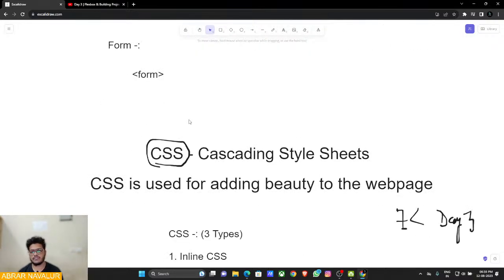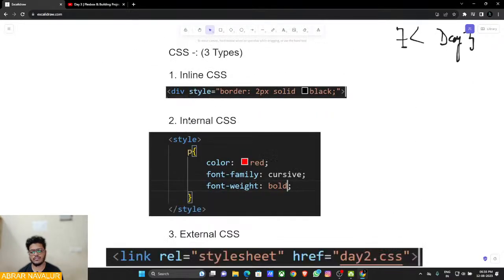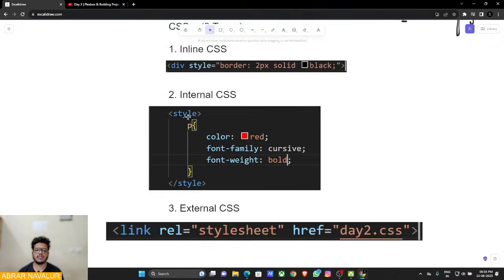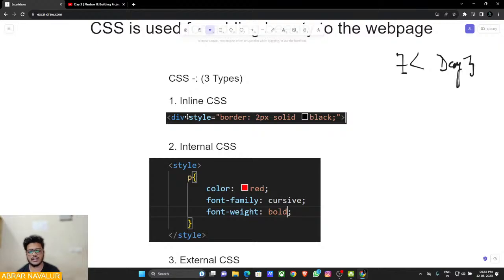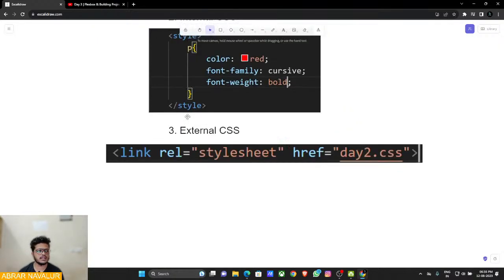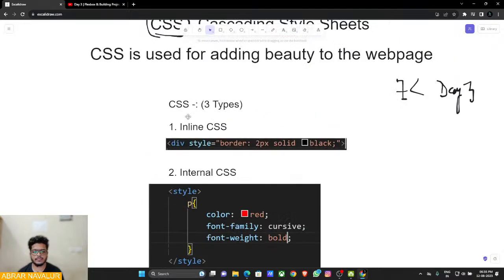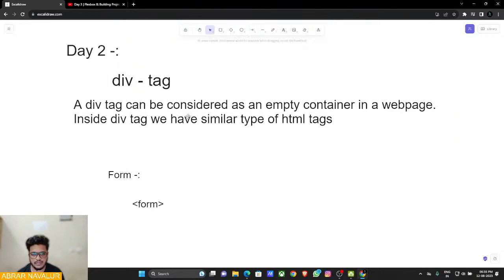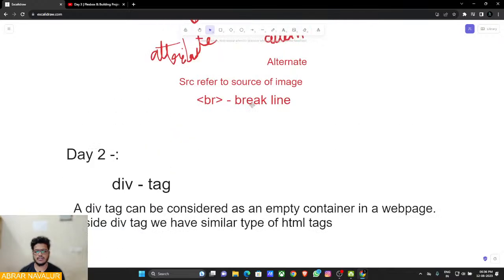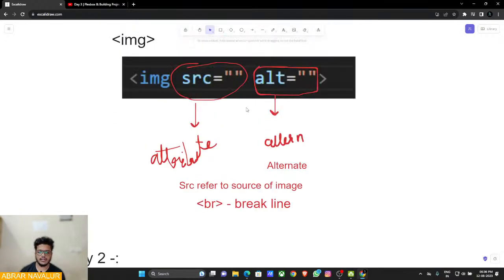On day 2 we have seen forms, right? We have seen CSS, how we can beautify the website, right? We have seen types of CSS: inline, external and internal CSS, right? So we have done many real-time examples, also seen through the IDE, right? We have seen a few very good extensions of VS Code as well.